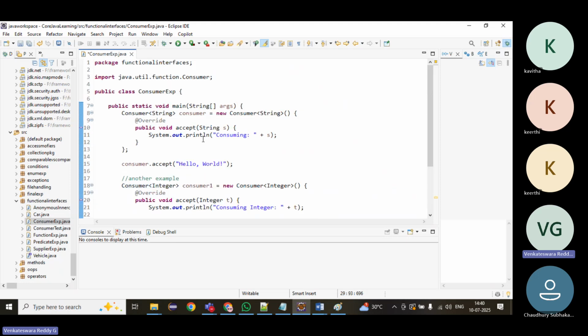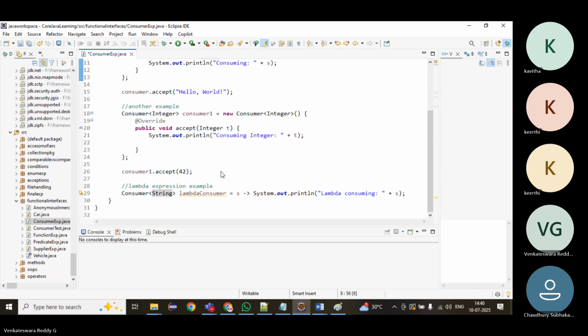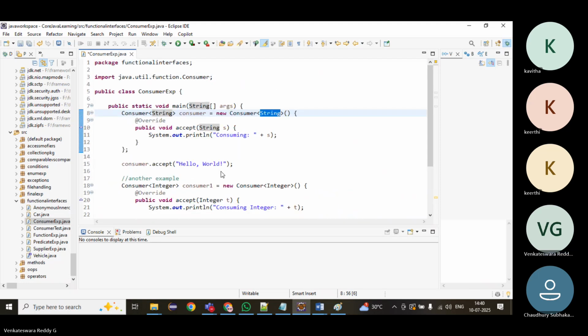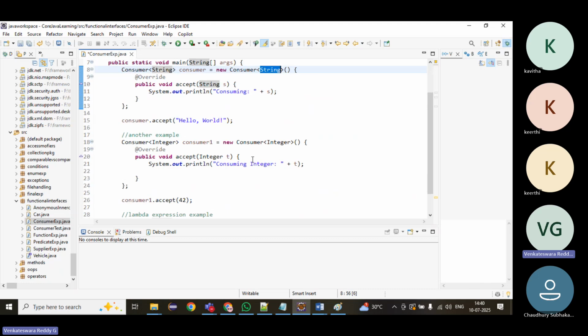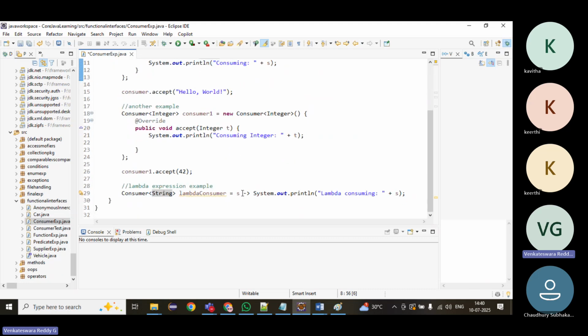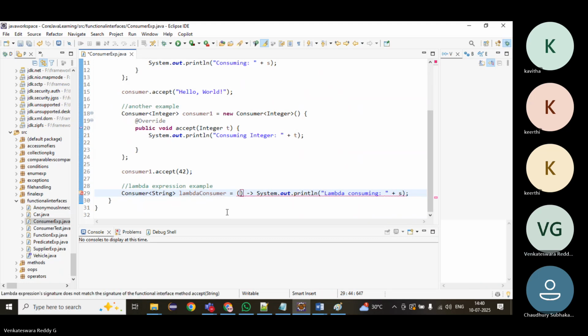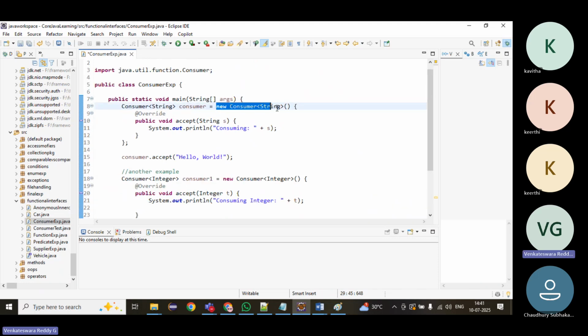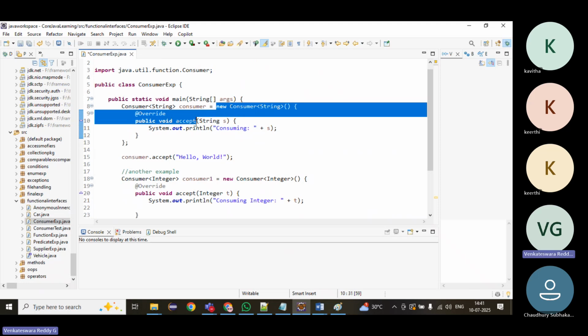How to create? See, we can remove all these things. Consumer will consume one input. What type of input? Any input. Just the name of that. We'll write parenthesis, one input. We are removing from here to here. See, the entire thing we are removing.